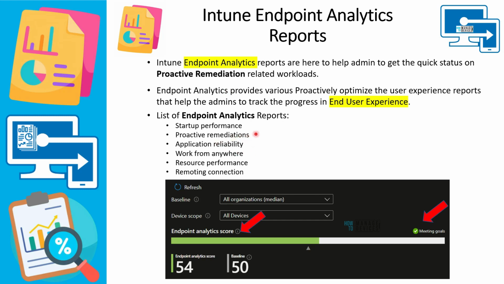And proactive remediation scripts can help you to send custom inventory data from Intune to a Log Analytics workspace. So this is going to help you with custom reports in Intune. This is what we are going to see in the next slide. But over here, you can see the endpoint analytics score is 54.